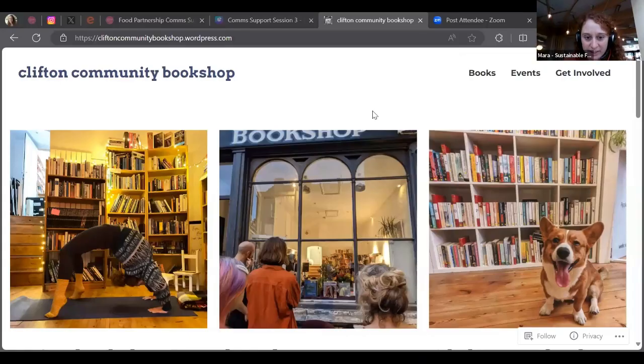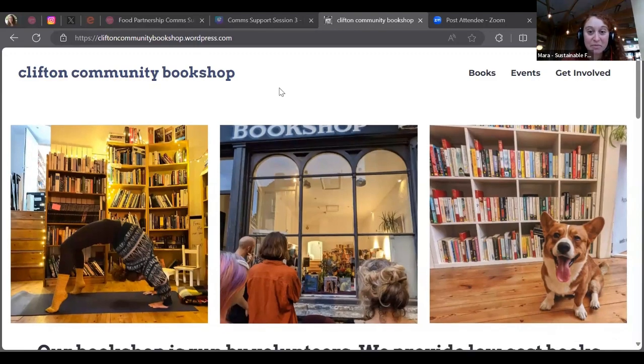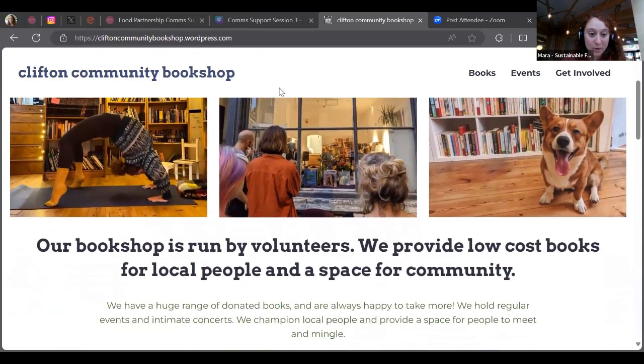So, right. So this is not a food partnership, but it is a voluntary organization. So I hope you can see it. Yes. So it's a very, very simple little website. The organization, as you can hopefully tell from looking at the website, is a bookshop run by volunteers, providing low-cost books for local people and providing a community space. And that's what it is. And it's very simply this small space. There's actually me on the left-hand side doing yoga because I used to teach yoga there.